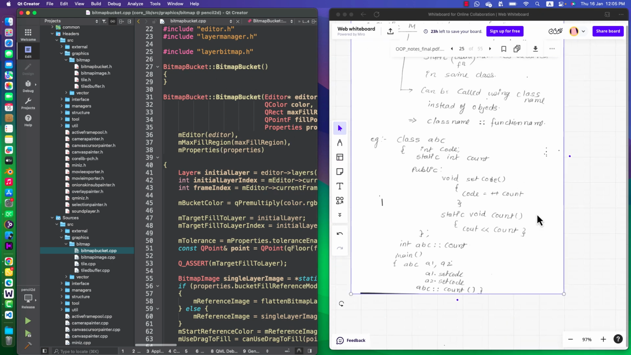Here the code has a class abc, with static and public members. Then we can access the int abc static member using scope resolution in the main function, and this is our code.